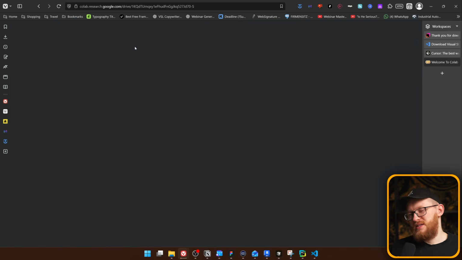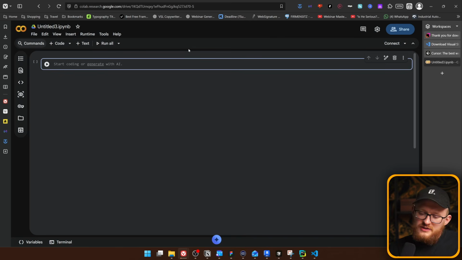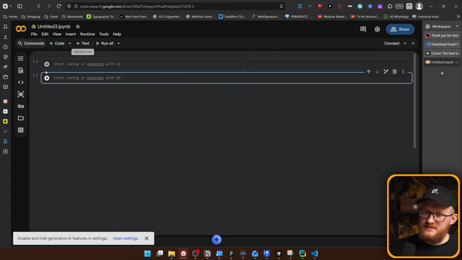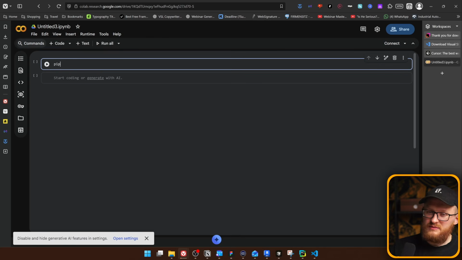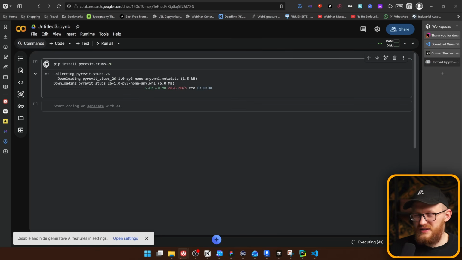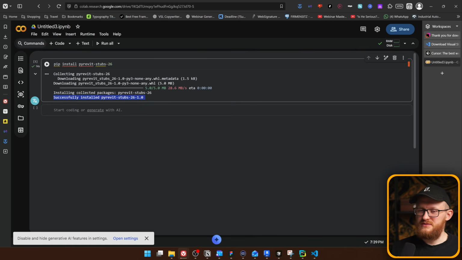This creates Jupyter notebooks where you can write your code and document what you're doing. It's really popular in science, but the good thing here is that we can create different code snippets, and we can create text in between. But what matters is that we can write here pip install pyrevit-stubs-26. Just click on run. Now it's going to install it inside this notebook, and I will continue writing our Python code, having all these autocompletes. Now just wait until it's successfully installed.